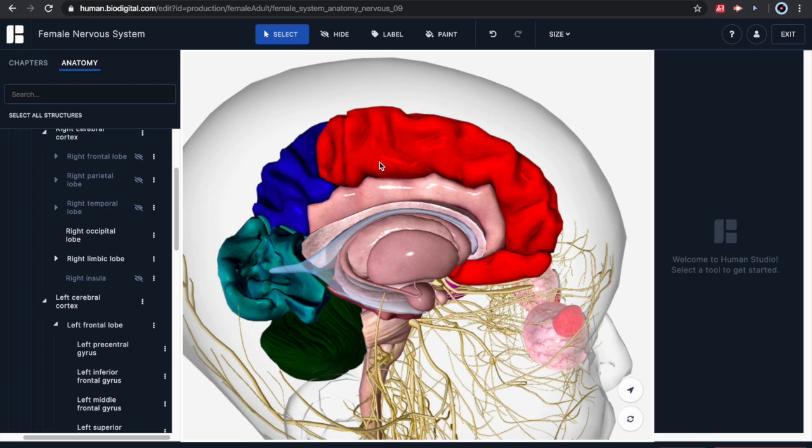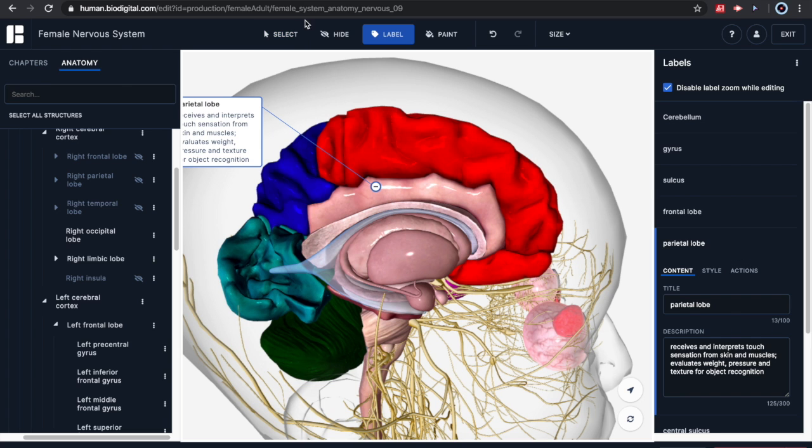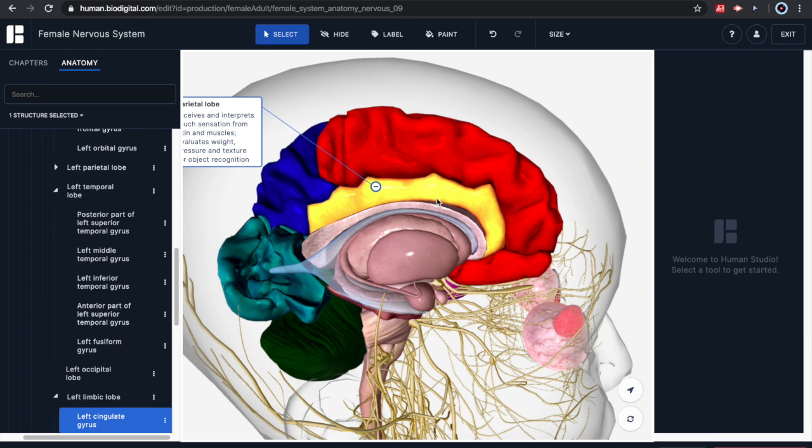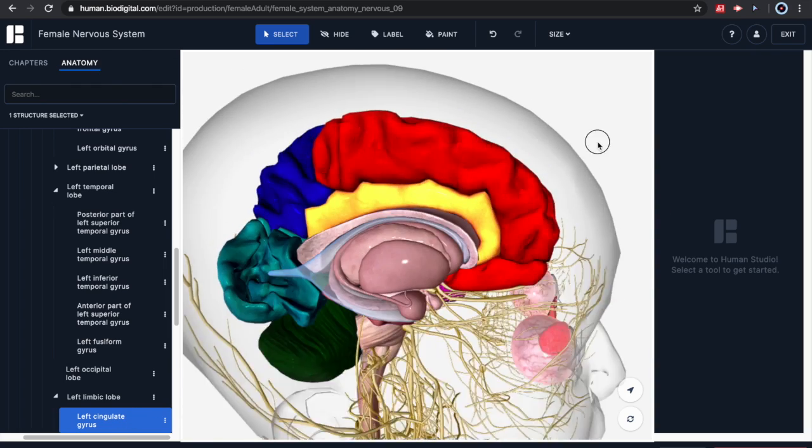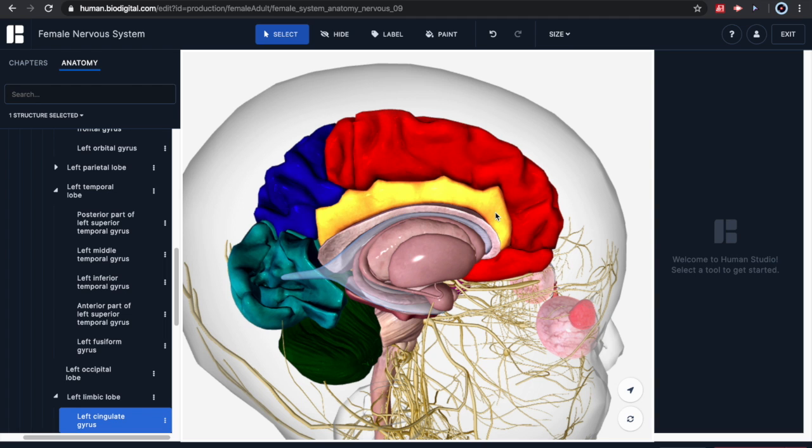Okay, so we're just going to do a quick little check. This will help determine if you removed all the right things. Okay, so I've got my select feature. There we go. Okay, so this should read our cingulate gyrus. Cingulate gyrus. Okay, this is going to actually be part of our limbic system. Let's label that.